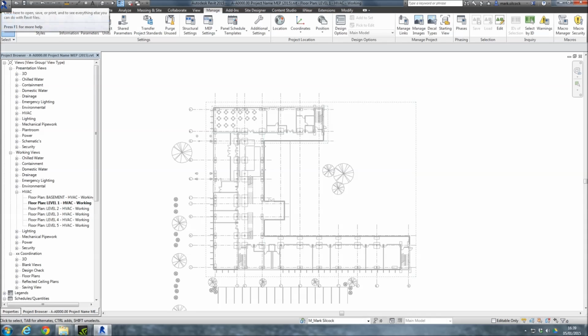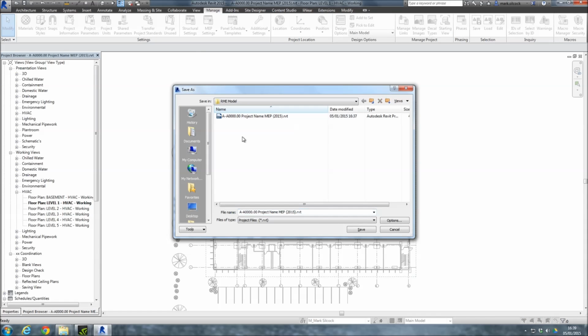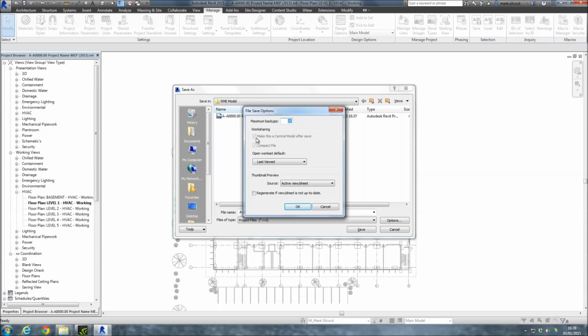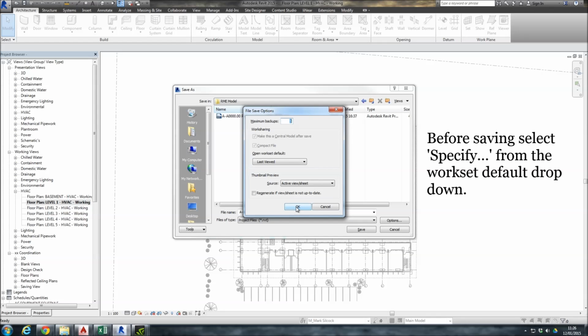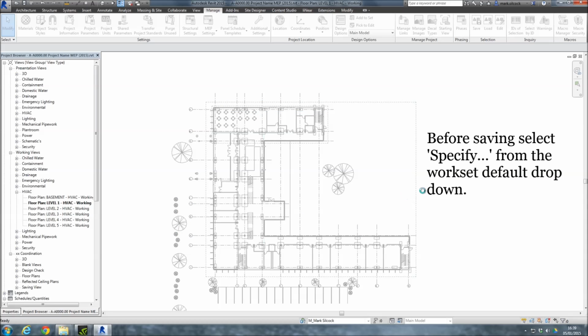And now we want to save this as a central file. So we go Save As again, project. We can put it in the same place, but we want to make sure that we've got central in there somewhere, so that people know that that's a central model. If we click on options, we'll just check that make this a central model after save is ticked, and we can reduce the number of backups down to, say, 5. And then we can click save.